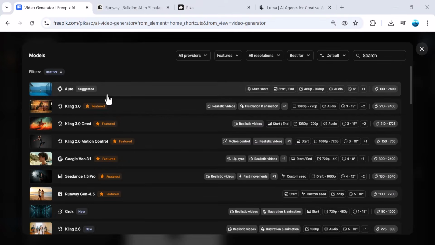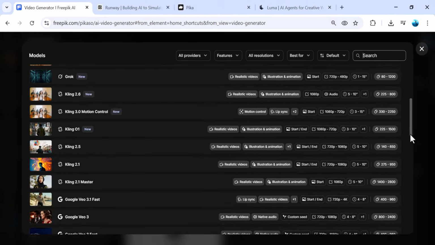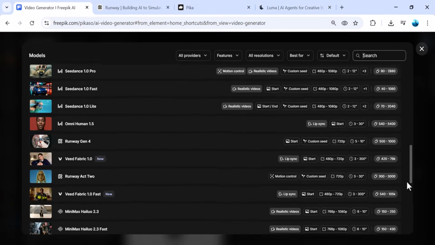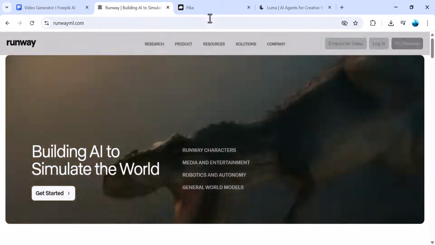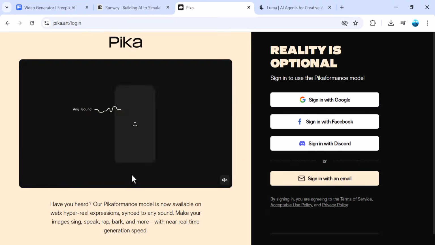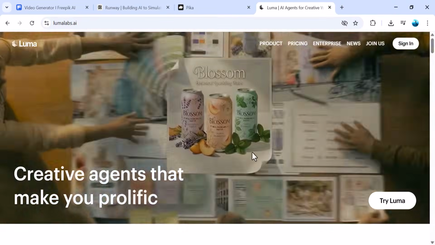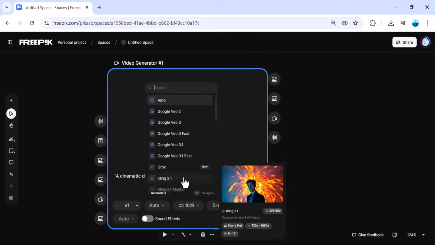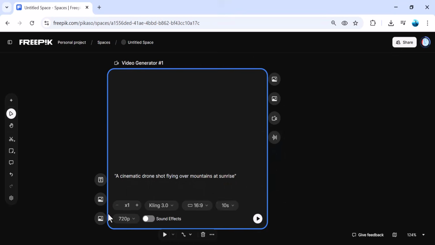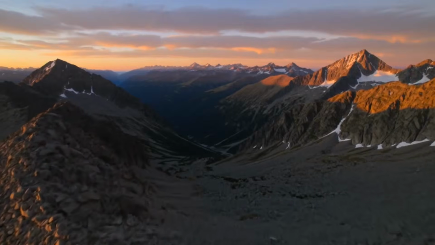AI video models. Comparison. Now let's move to video, which is currently one of the fastest evolving areas in AI. Inside Freepik, video generation is powered by models comparable to platforms like Runway, Pika, and Luma. But instead of just naming them, let's test actual performance. Motion quality test. Prompt: a cinematic drone shot flying over mountains at sunrise. Result analysis. Camera movement is smooth.